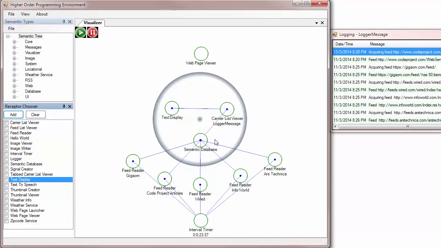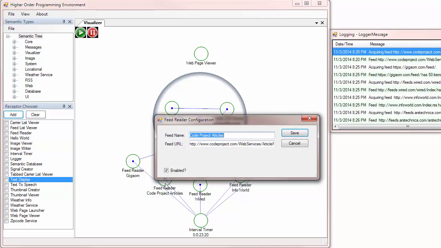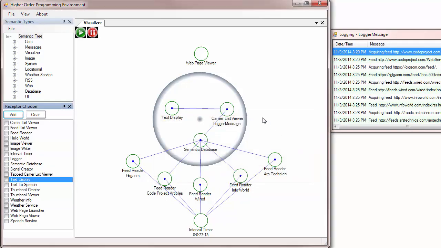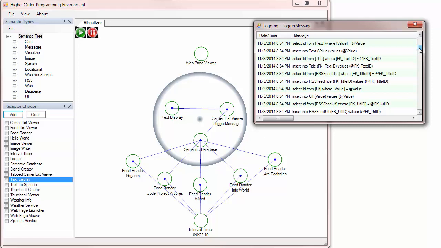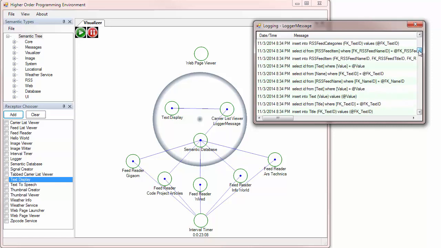And now we have the ability to log SQL statements that the semantic database is emitting, and then we can view in an actual text UI what those SQL statements are. So let's take a look at that by, for example, manually reactivating the code project feed reader that emits logger messages, and in our log UI we can now see what's happening.